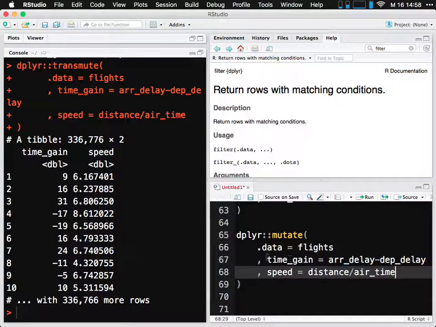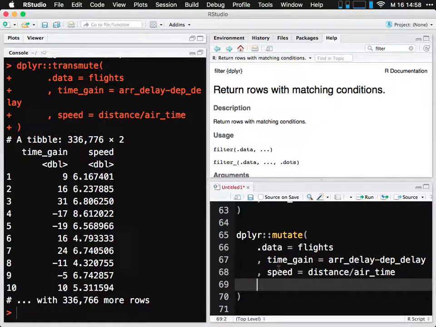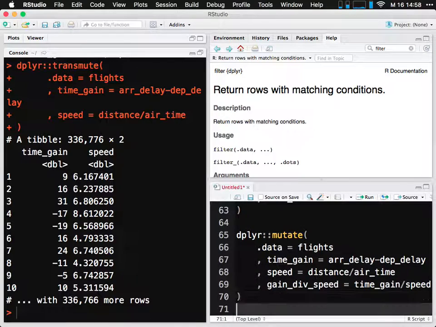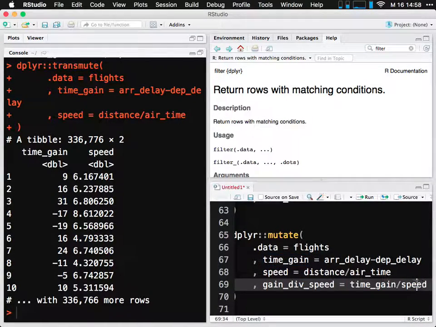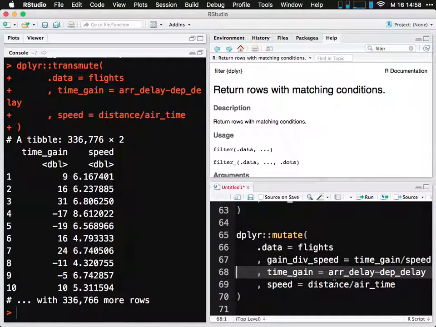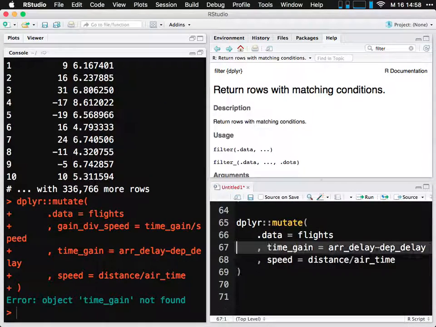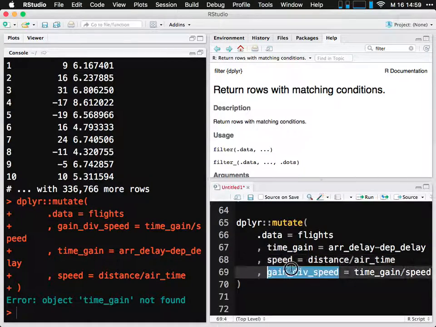A really nice thing about mutate is that it allows you to refer to columns that you just created. So if I wanted to create a weird thing that was some combination of these two, let's go gain_div_speed equals time_gain divided by speed. It will compute the earlier columns first, and when it gets to computing this column, it has already made these two columns, so it can actually do its computation. If I put this at the very beginning, it might be smart enough to work. No. You have to put it at the end, because it does them in order. It creates this column, then the next column, which finally means that this one is allowed to run, because it refers to those two columns.